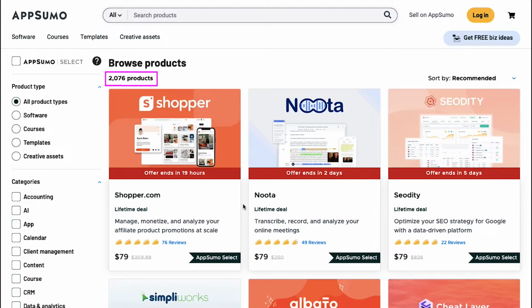Here you can see the total number of products that are available on the market. You can sort this list by using the options in this drop-down. On the product's thumbnail, you will find the time left for its discount or deal. Here you will see the product's name and the deal or offer type. Below you will see a small description of the product.